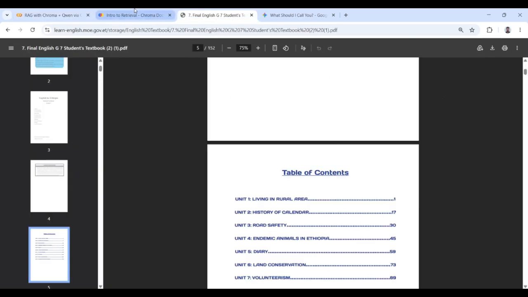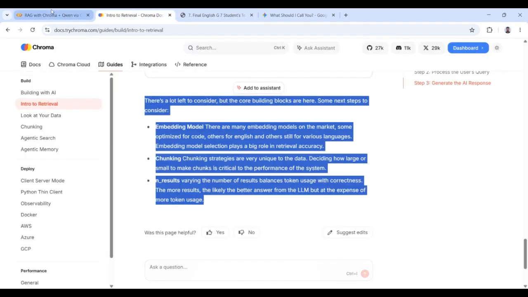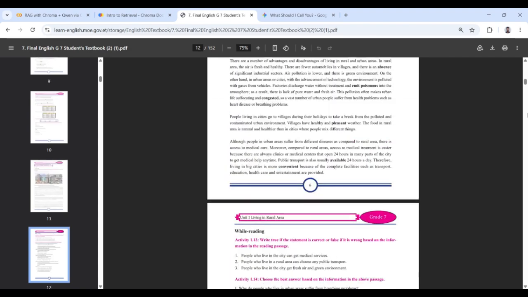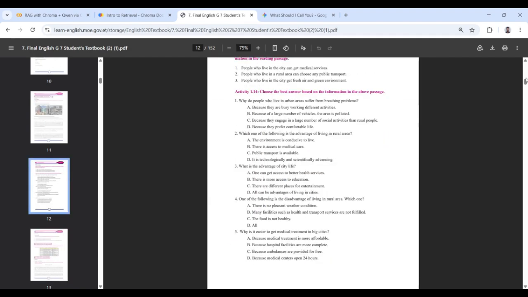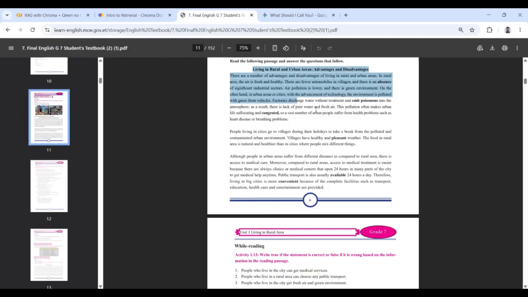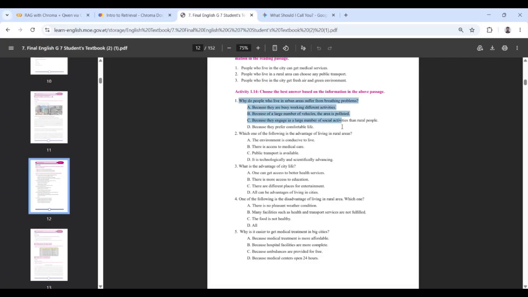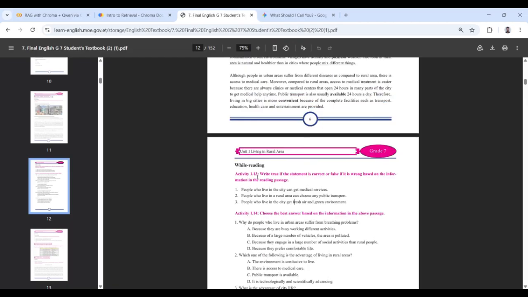So let's ask one question. I want to ask one question from here. This part, I think this is a really good question. I should read this part to answer these questions. So let's ask first why. So what's true based on the reading passage? So let's ask this question.